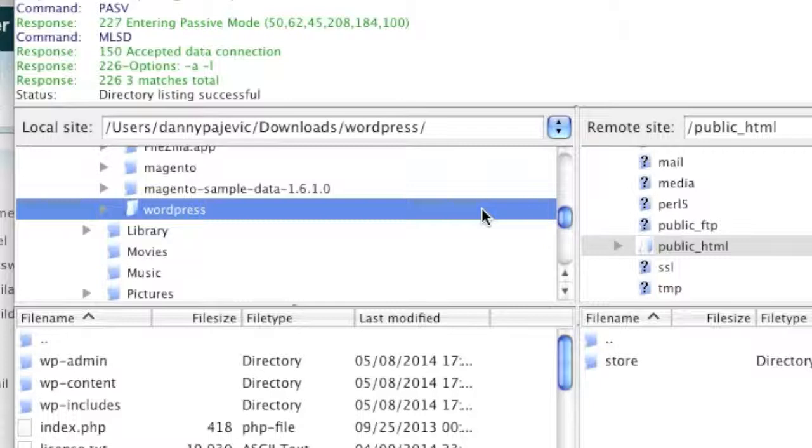Note that if you upload this folder as is, people visiting your site will actually have to access your WordPress site by going to your domain /WordPress. Now, if you want your visitors to see your WordPress site the minute they go to your domain, you actually have to upload the files and folders from within the WordPress folder.